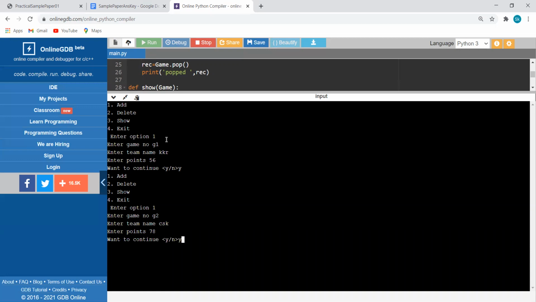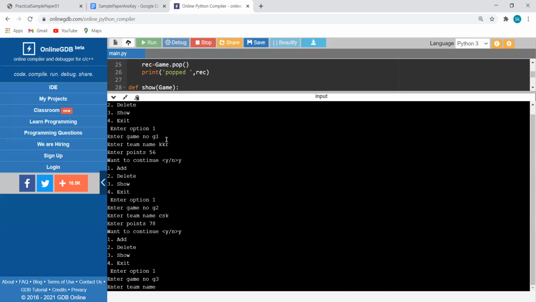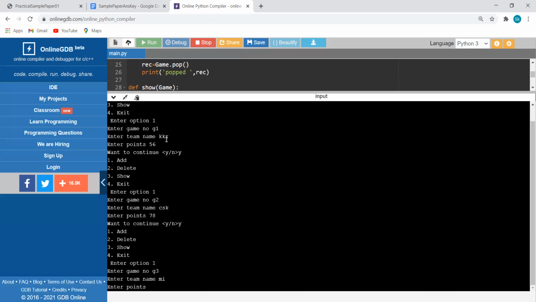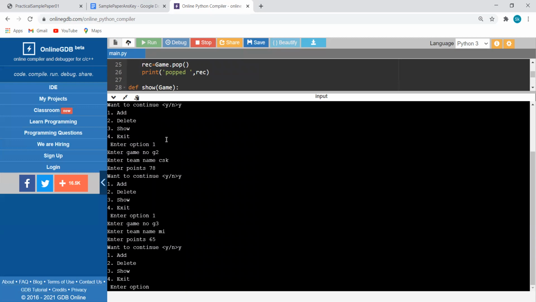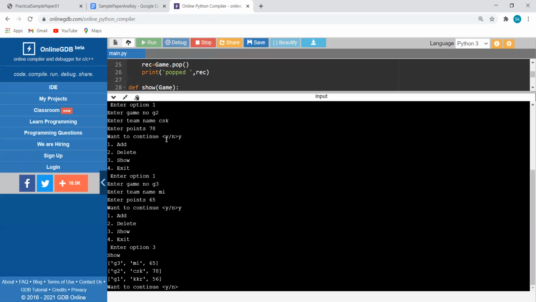Do you want to continue? Yes, one more time. This time I'm writing G3, and team name is MI, and this time they have 65 points. Do you want to continue? Yes. Now you want to show the records, so option three is going to show the records. Yes, you see the records are shown in the stack order, last in first out order. Okay, you want to continue again.